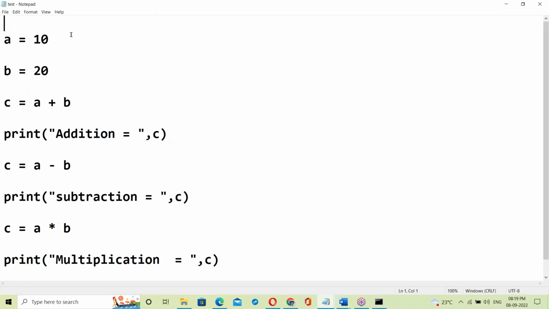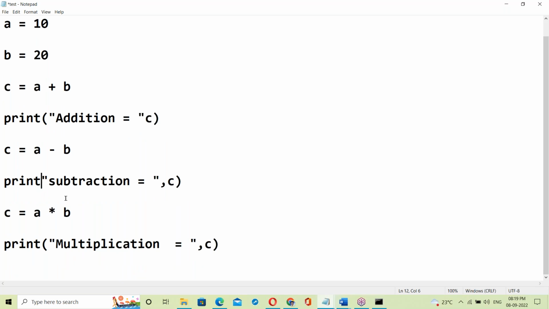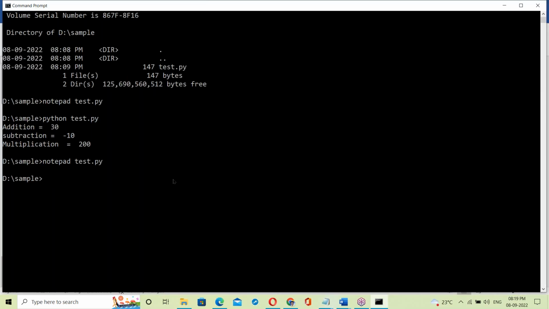Practically. See, A equal to B equal to C equal to A plus... Suppose here a missing comma. Suppose here missing some brackets. Suppose missing here a double quotation. Totally three mistakes in the program. Now run it with Python.